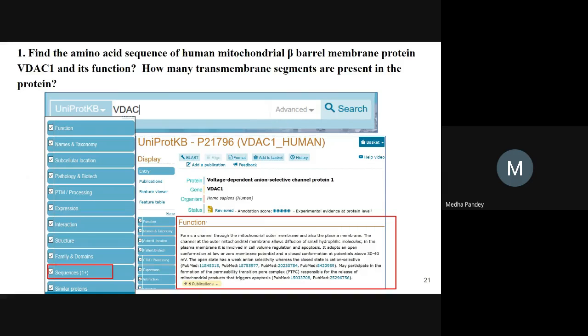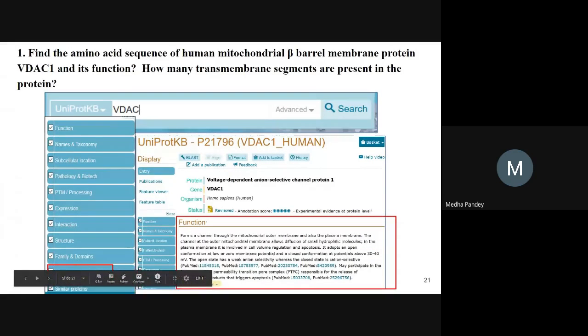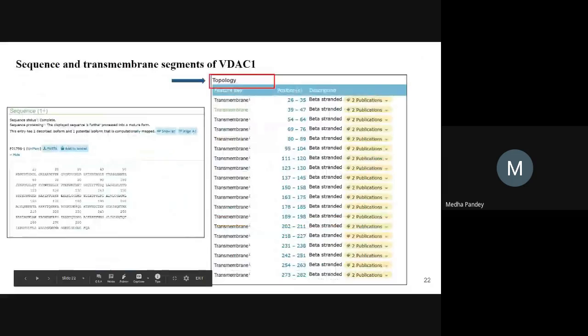So in this question, we have asked you to get the information about functions, sequence, and how many transmembrane segments this particular protein has. Once you go to the sequence section, you will get the sequence of this protein. The sequence section is on the left side, in the filters. It has a sequence of length 283 residues, and it has several transmembrane segments.